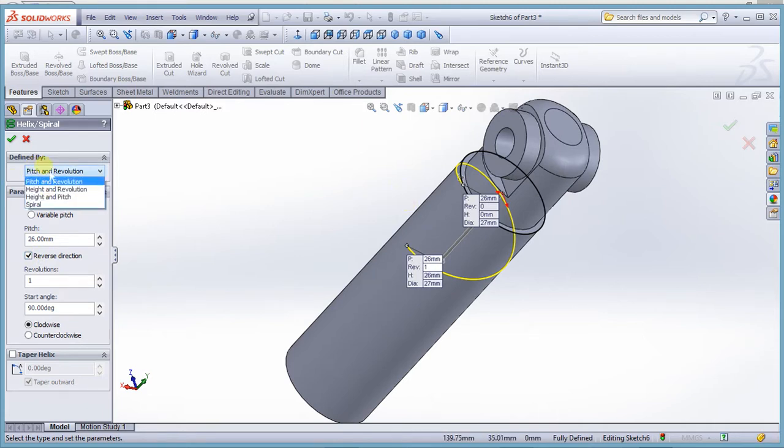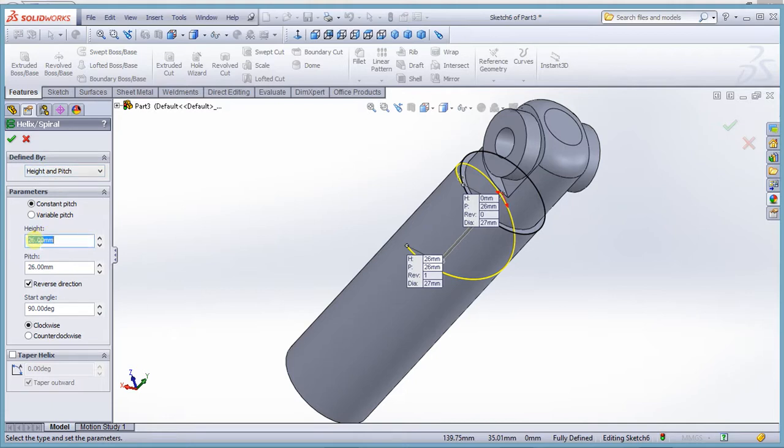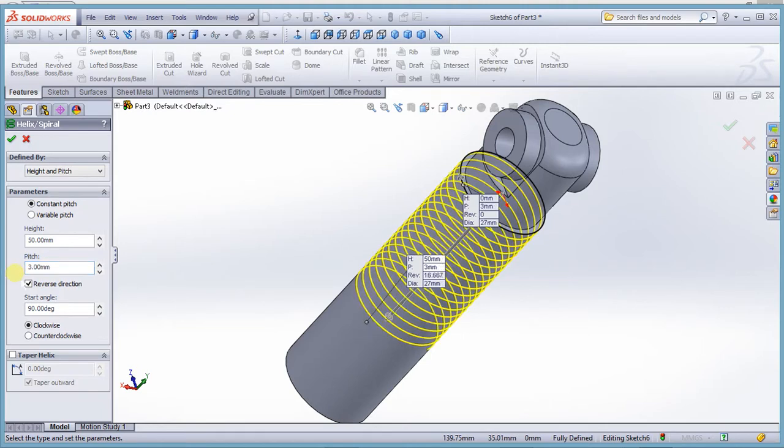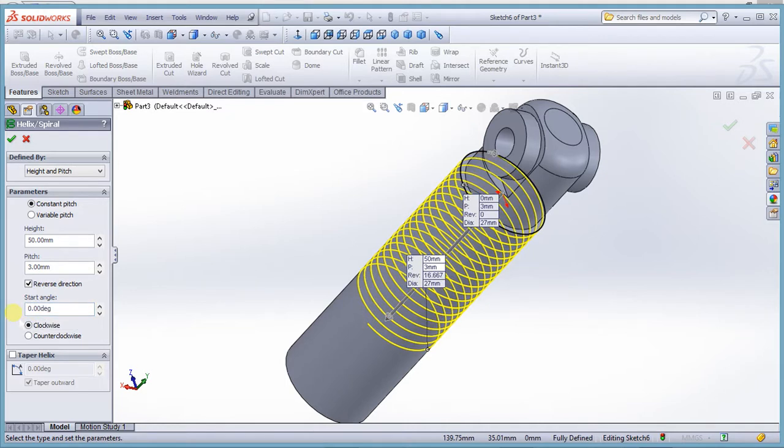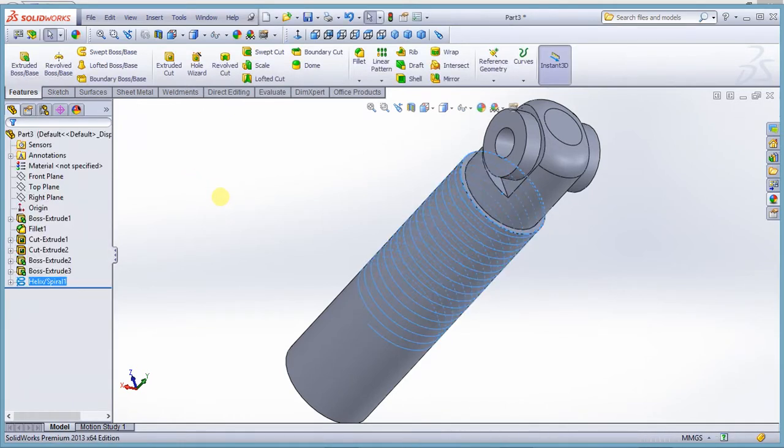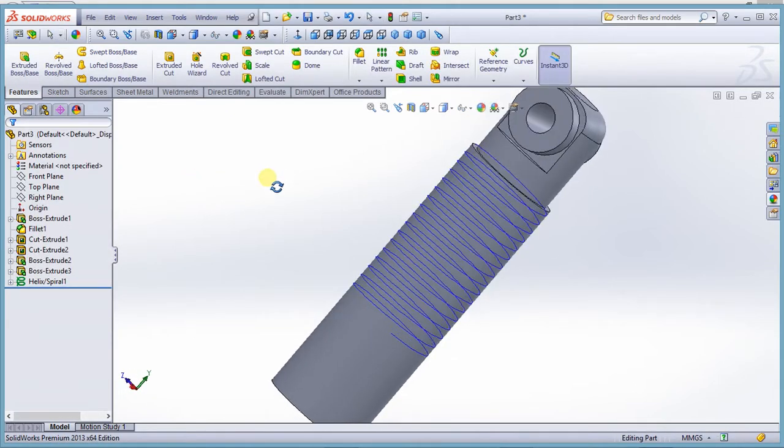Under this defined by, select height and pitch. Under height, the height is 50 millimeters and the pitch is 3 millimeters. Make sure the angle is 0. Put angle 0.0. Make sure it's clockwise, and you have this profile like this. Now say okay.